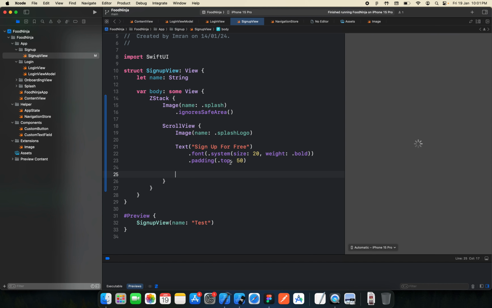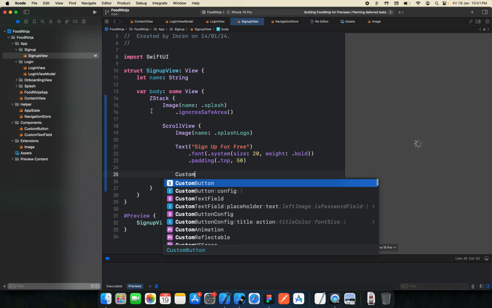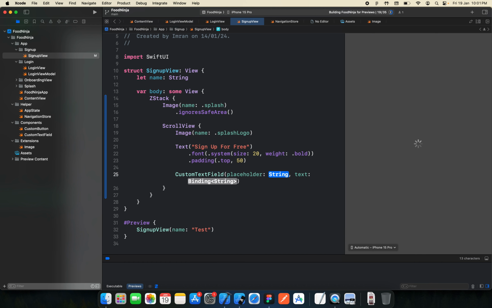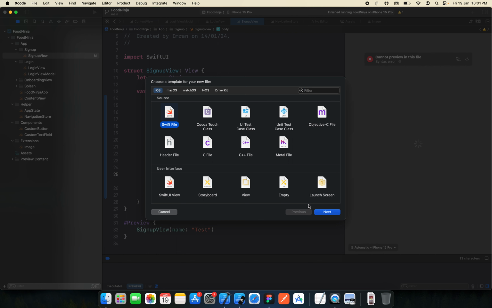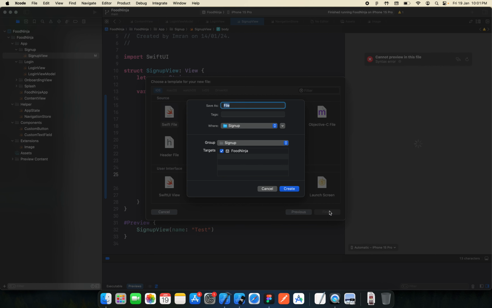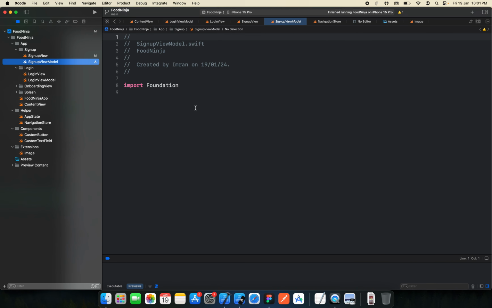Let me run the preview. So we already have this text field in the login view. We have already created this reusable field. So you can go and watch the previous part of login in which we have created this custom field, so you will know how we can create the reusable fields. Let me create a view model here for the sign up view. We'll name it sign up view model, something like this.